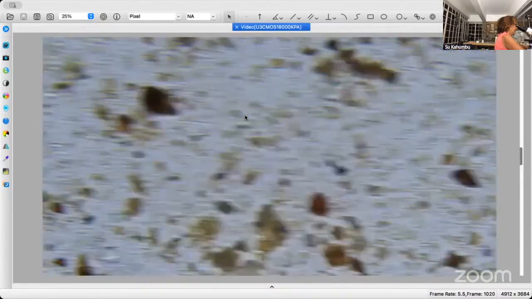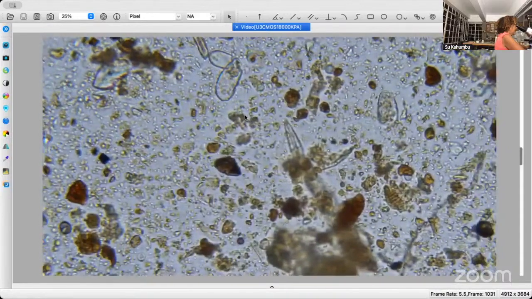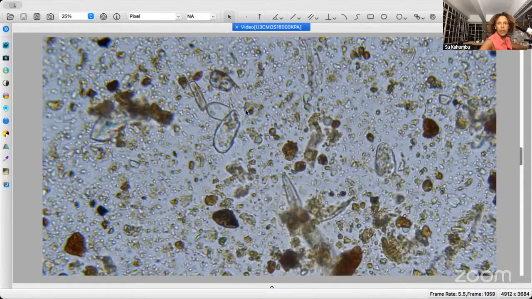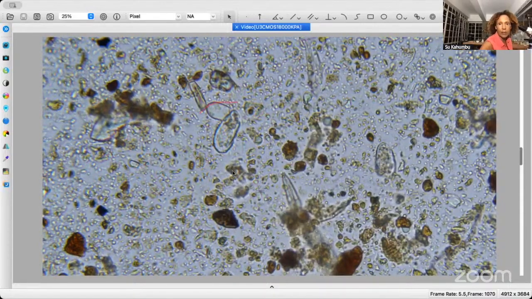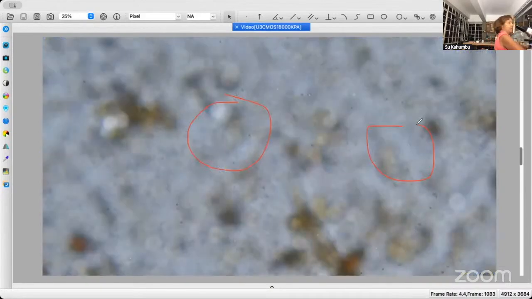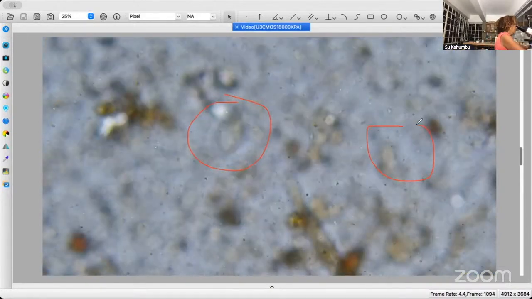Let's see. Again, we've got some more amoebas. Those are amoeba. That's an amoeba. All these guys that are in here, to do the nutrient cycling.